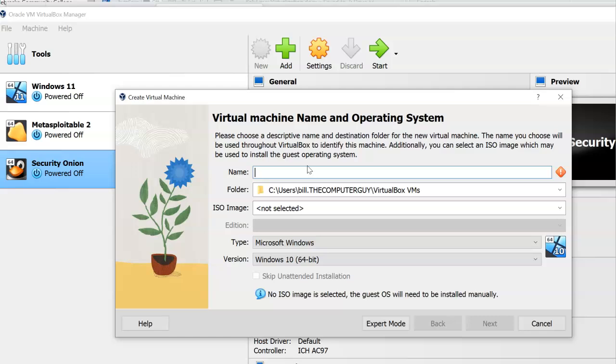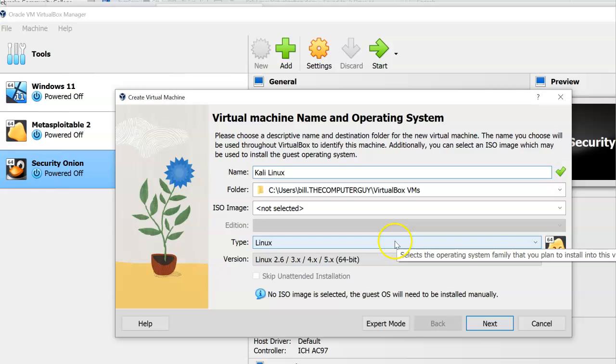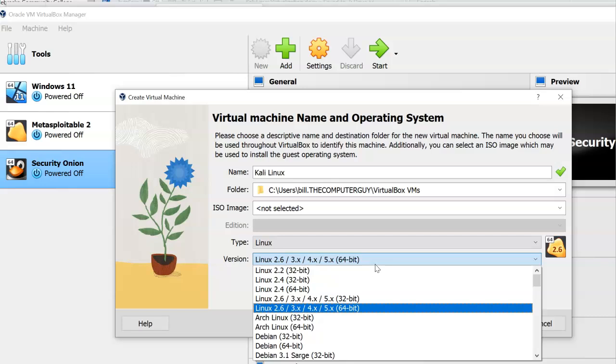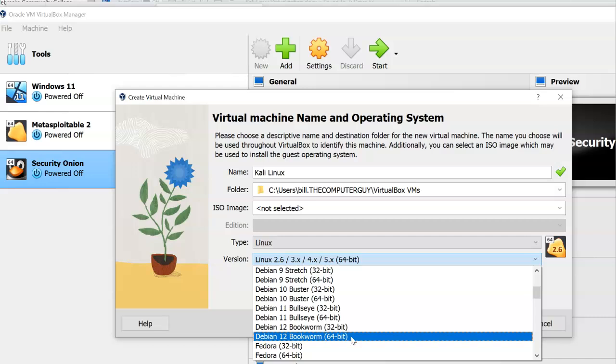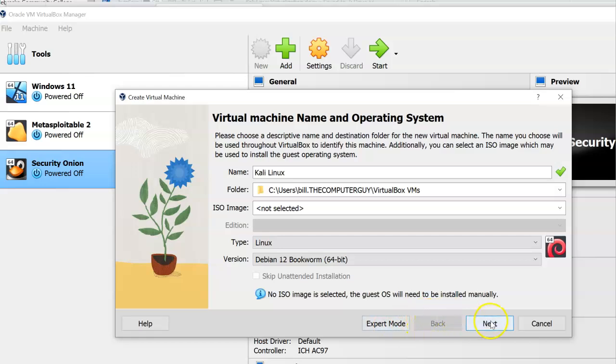Now we only need a Kali Linux once. Even if you use this in multiple classes, Kali Linux is Kali Linux. So I want to do Kali Linux. That's where my stuff gets stored. And we do want Linux. That's the major subdivision. And down here we should have one called Debian 12 Bookworm 64. That's the version of Linux that's underneath Kali Linux, Debian. It's one of the major branches of Linux. We will click Next.